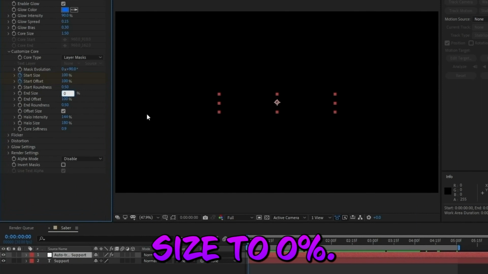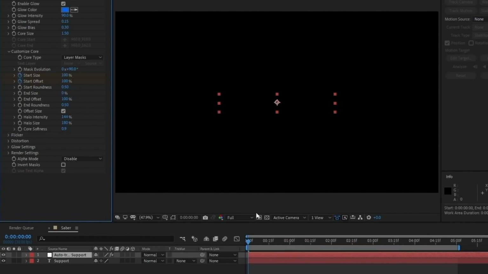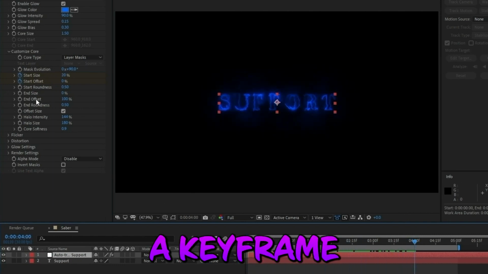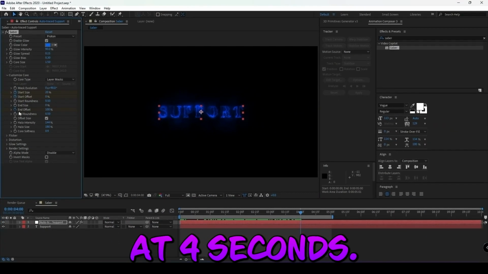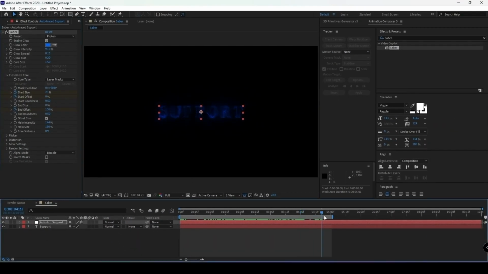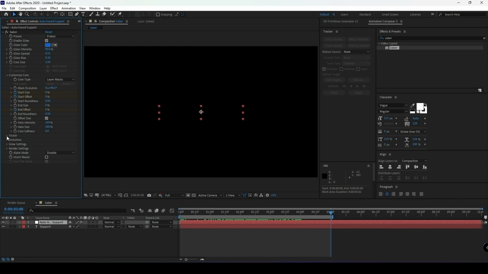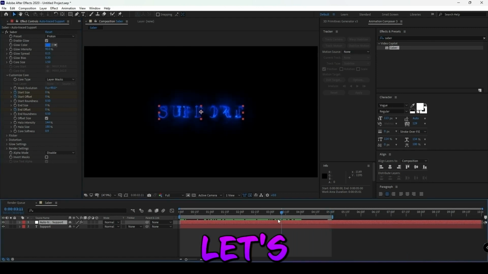Change the end size to 0%. Create a keyframe for end offset at 4 seconds. Let's preview.